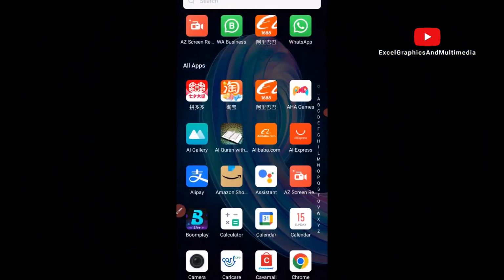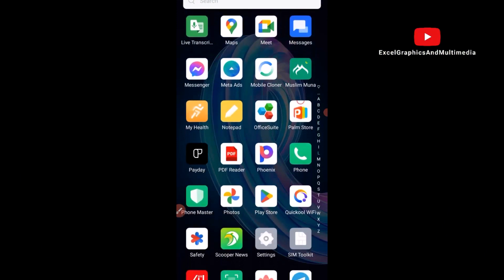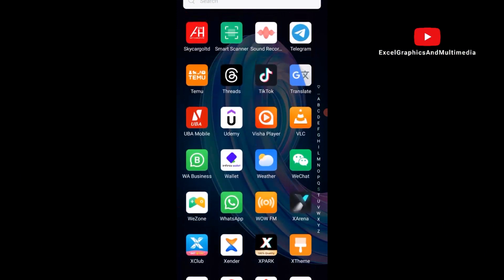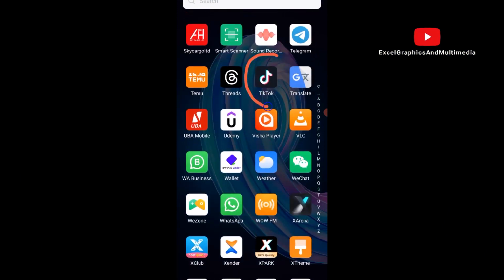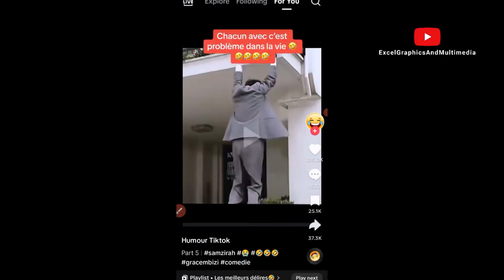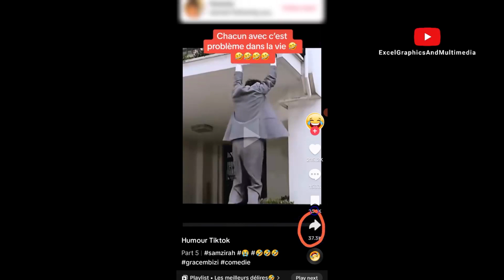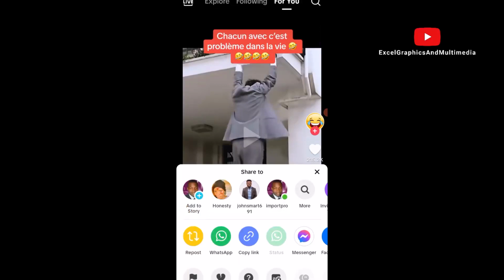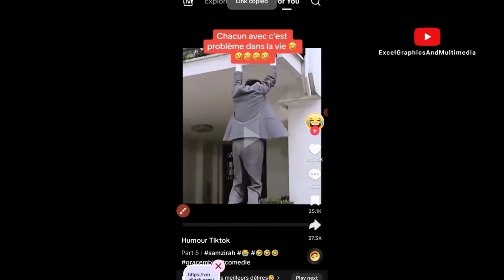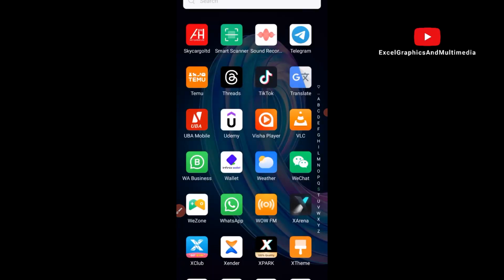Alright, welcome back, friends. The first thing you want to do is head over to your TikTok app. I'm going to make sure I open up my TikTok. To download or save a video like this into your phone gallery, the next thing you want to do is click on this share icon button right here. Then the next thing you want to do is click on copy link. Having copied the link, you have to exit from your TikTok app.